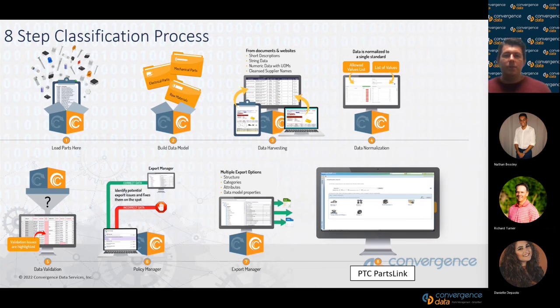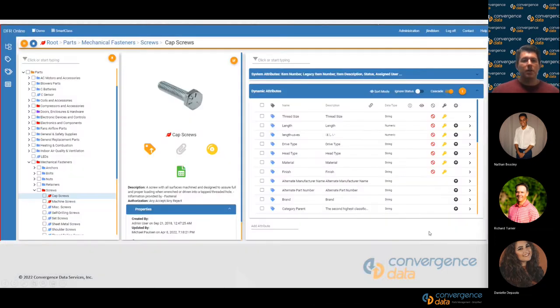From there, we go ahead and build the data model. So our software has a module we call Smart Class, where we can define the taxonomy or the data model. To the left of the screen, you see the category hierarchy.